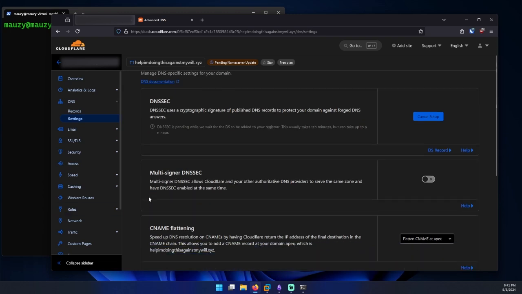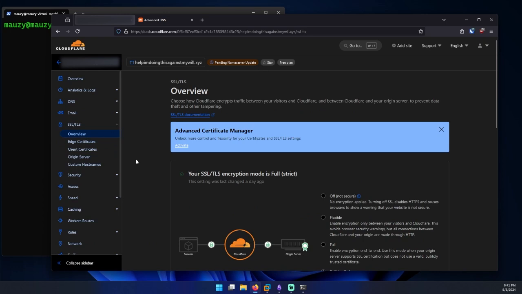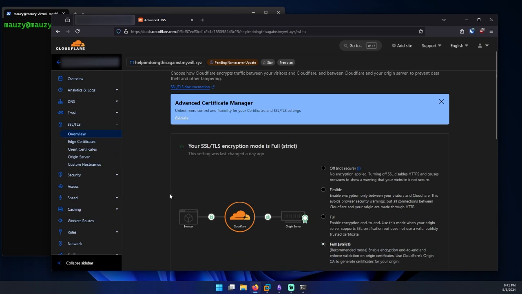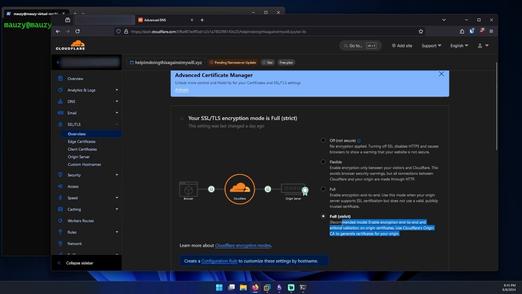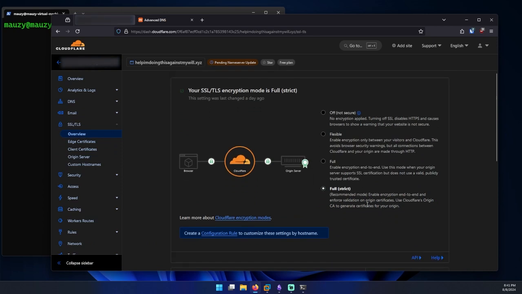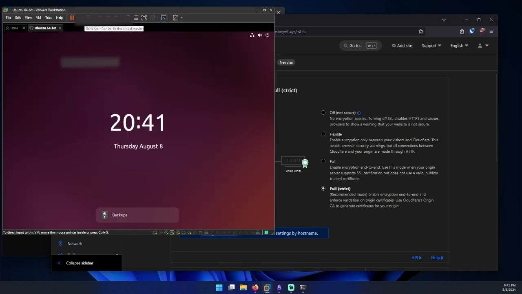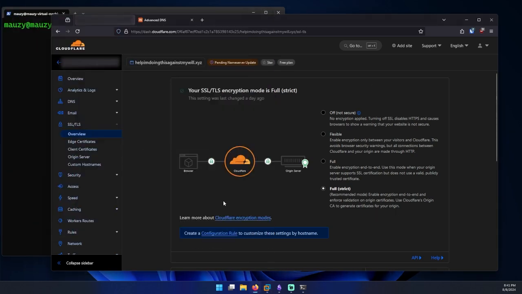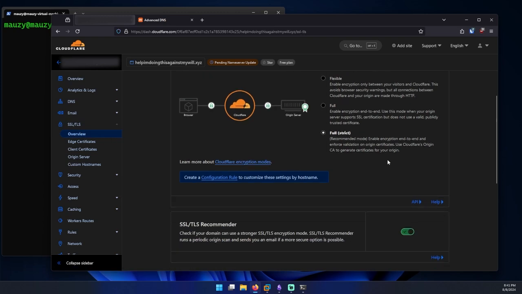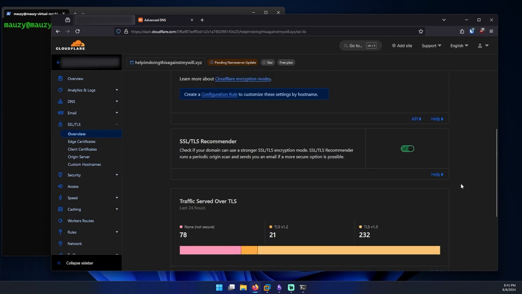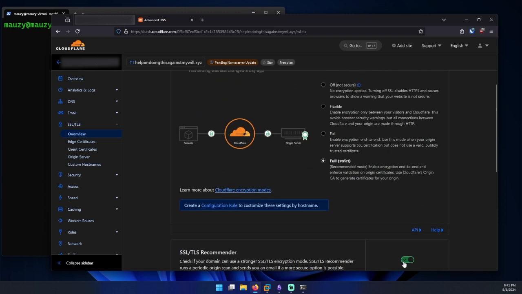Next, let's do some encryption. So we'll turn this to full strict. Oh, it already is. That's good. This is going to secure the connection between your origin server, you know, your laptop or whatever you want to call it, and Cloudflare. Cloudflare will validate the SSL certificate on your server, and this reduces the chances of a man-in-the-middle attack. And then it's in the overview. And we'll turn on the recommender, which is also already on. Rad. So just make sure that's full strict and the recommender's on.